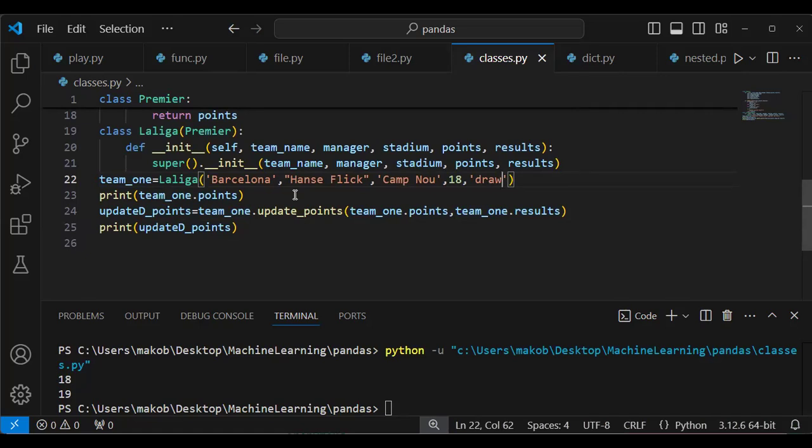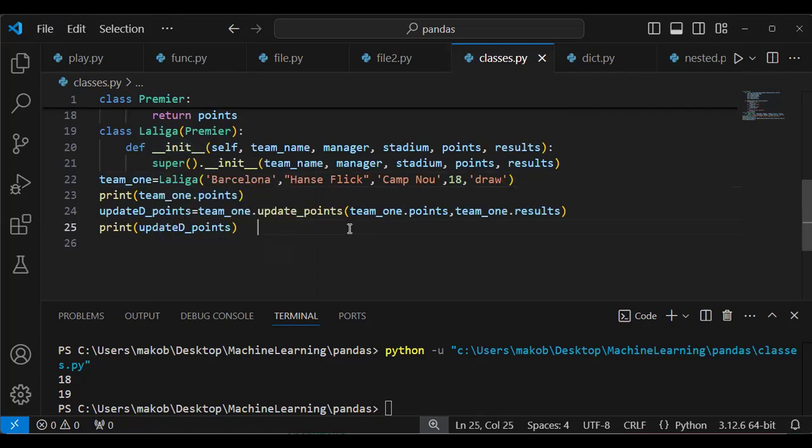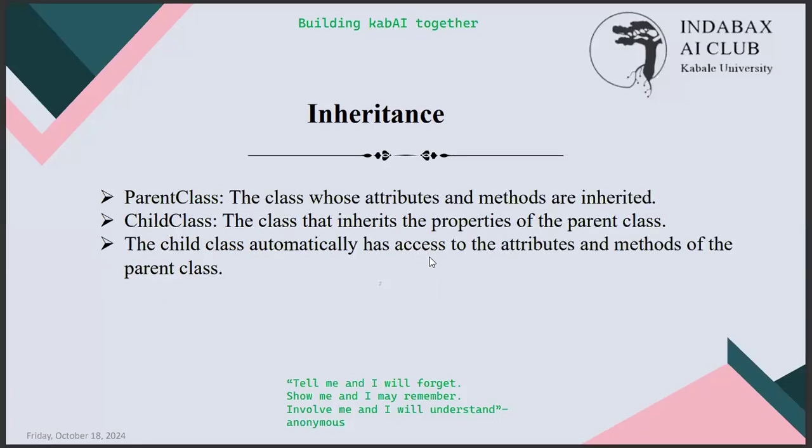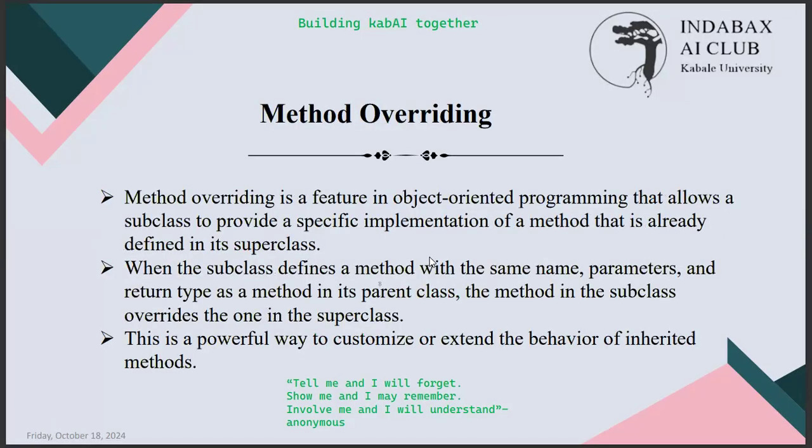So this super, we're going to look at super in the next few minutes. For now, let me go back to these slides. Okay, so we talked about the parent class and the child class. Let's now look at method overriding.